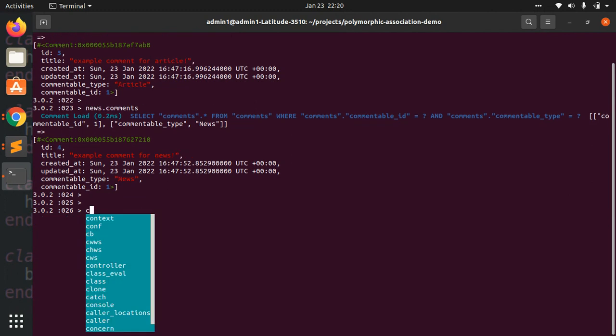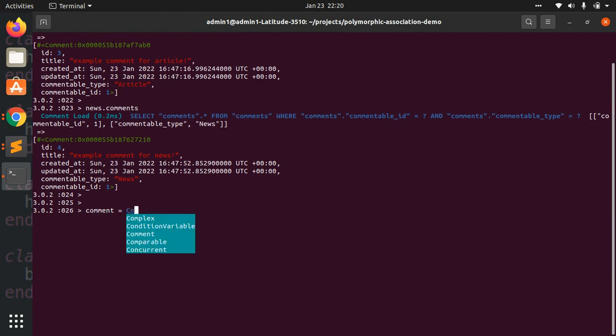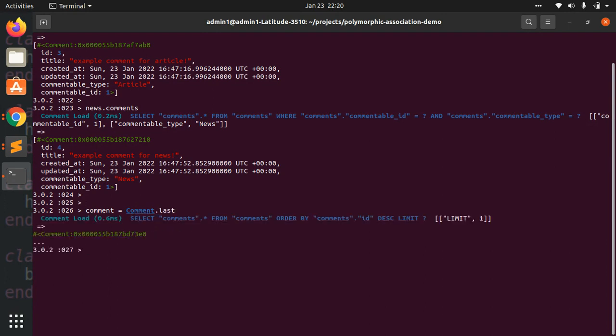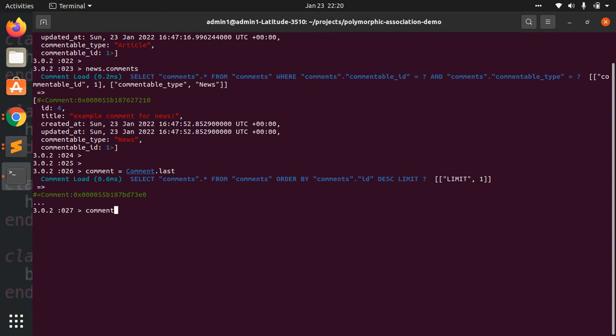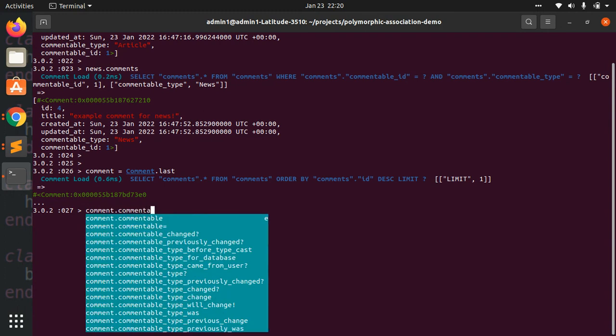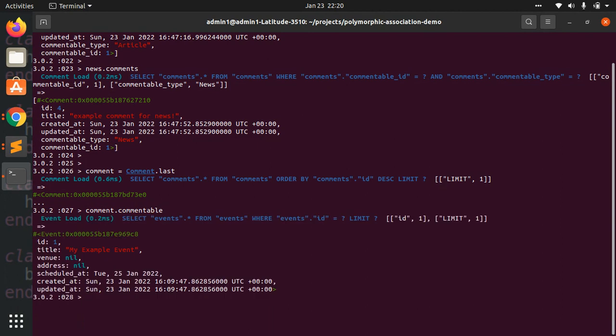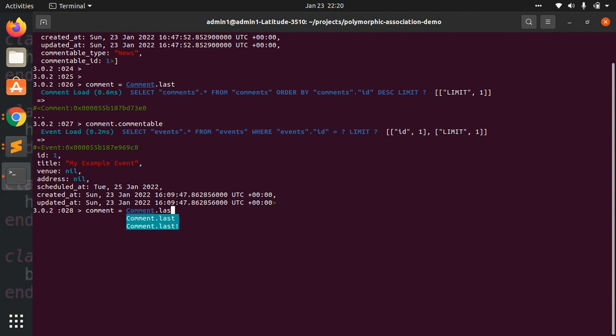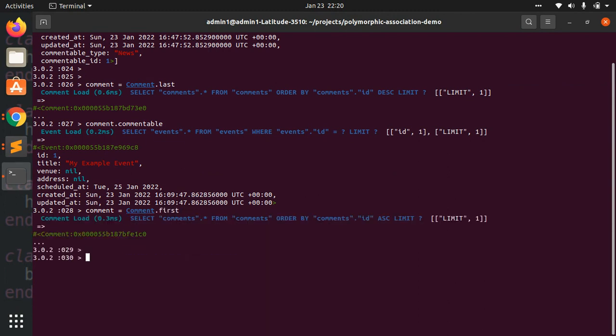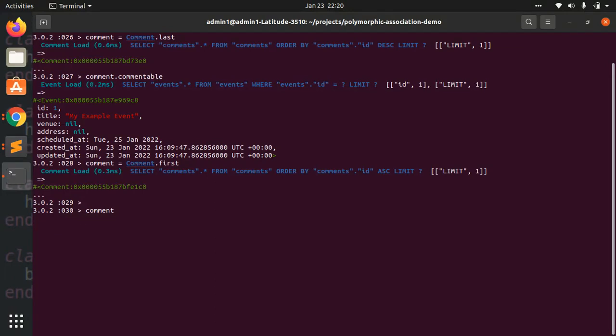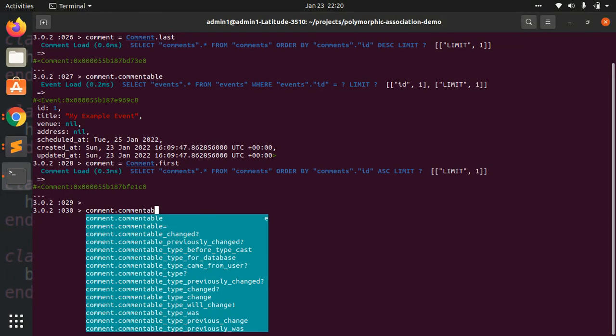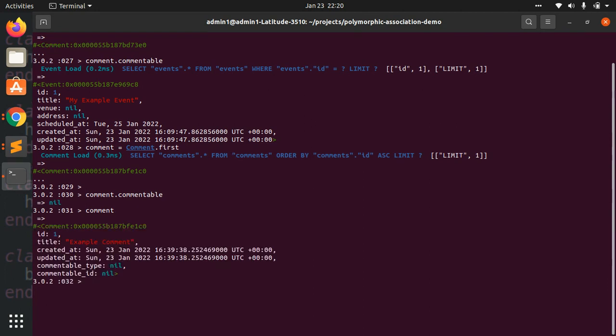And if you have to find the parent of a comment, then you can simply find the first comment here. Comment equal to comment dot last, or let's say first, no matter. Then you can simply do comment dot commentable. You can see that comment dot commentable is event here. Now if you do the same thing for comment dot first, you can see this comment is for article. Comment dot commentable type is nil, commentable id is nil. Maybe this was created before we removed the foreign keys. Now let's try to find comment dot second, the second comment.